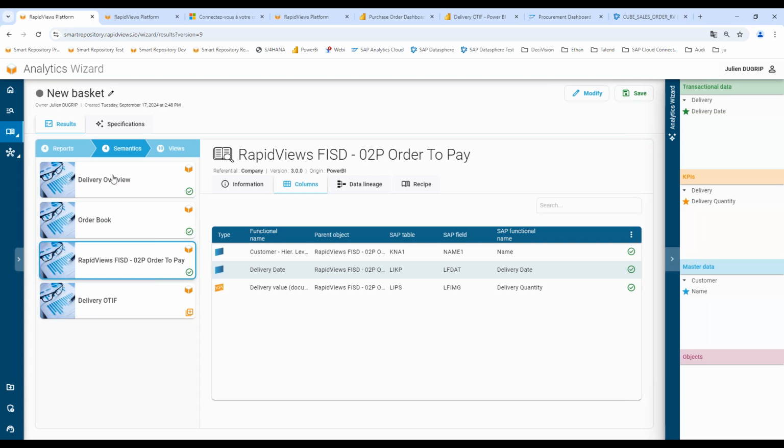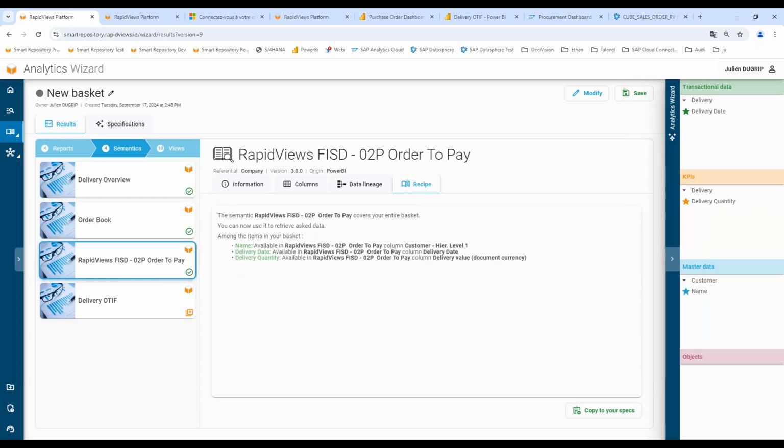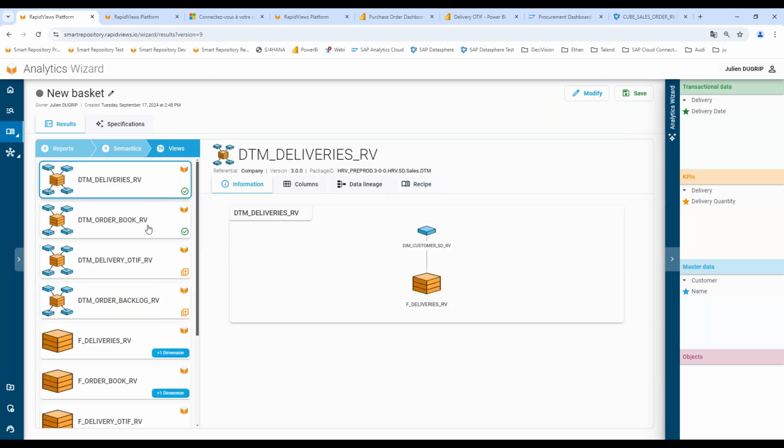Exactly. And for this one, you click on recipe, and it will tell you, because anytime you are on the wizard, the recipe tells me the semantic order to pay covers your entire basket. If you decide to use one, you can copy it to your specification and register the specific recipe. You can put any kind of comment, do whatever you want. Yes. Let's click on view, because we are moving on.